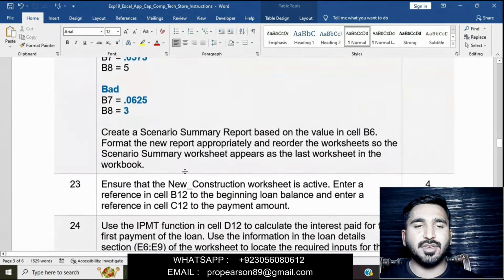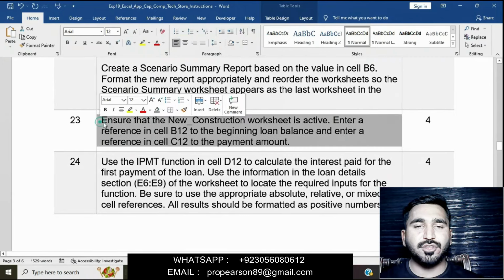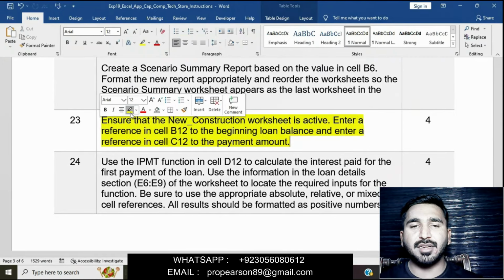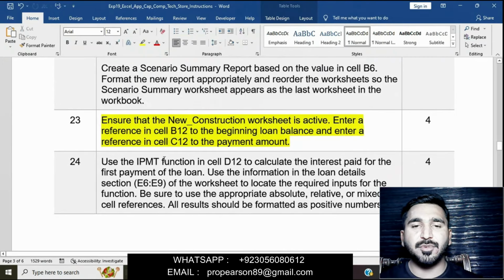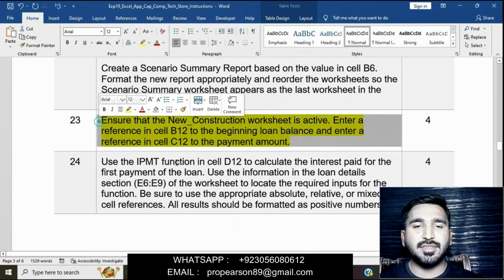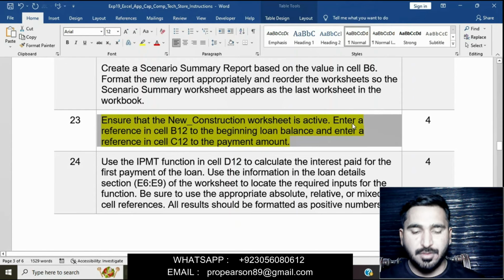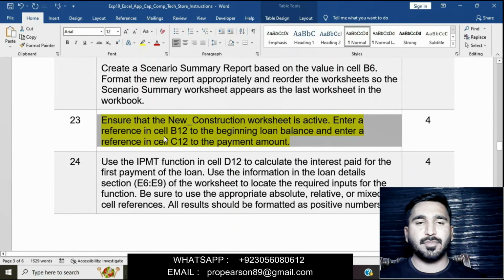Now moving on, the next question is question number 23. Ensure that the New Construction worksheet is active. Enter a reference in cell B12 to the beginning loan balance, and enter a reference in cell C12 to the payment amount. Ensure the New Construction worksheet is active first. Moving to the Excel workbook, we ensure the New Construction worksheet is active first.